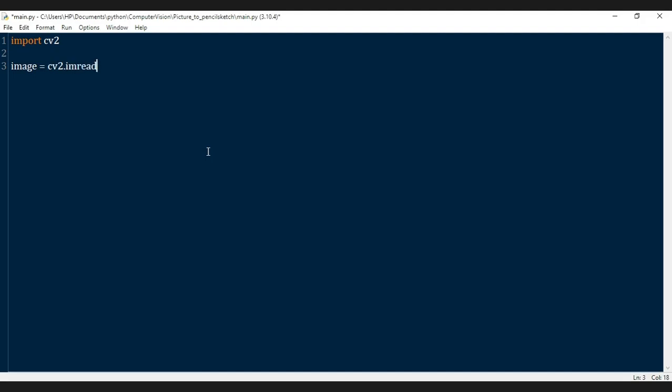cv2.imread. Just in case you guys don't know what the imread function does, what it simply does is that it takes in an image path, for example, for ours it's demo. Actually, my own is a JPEG file, so it's jpg. What it does is take in an image path and read the data inside.